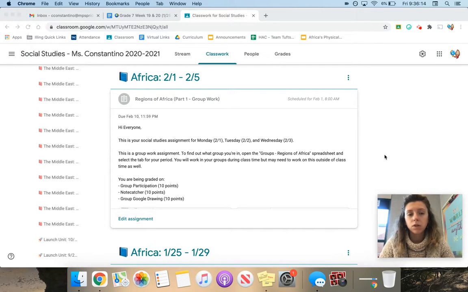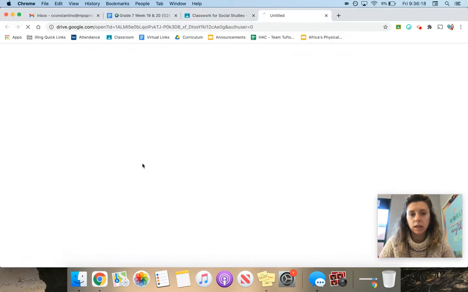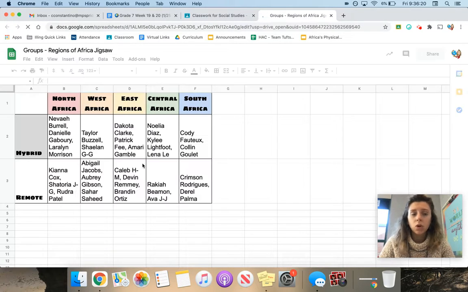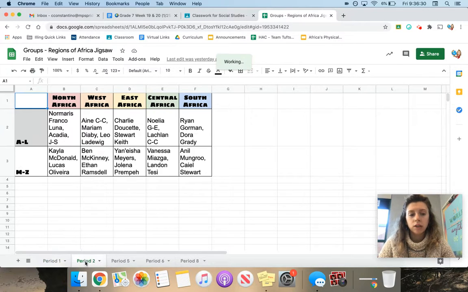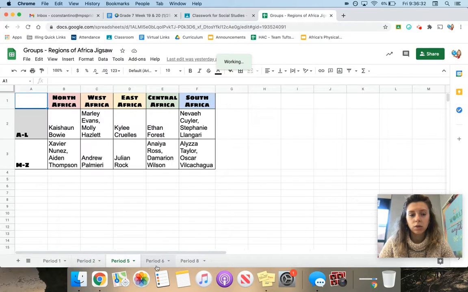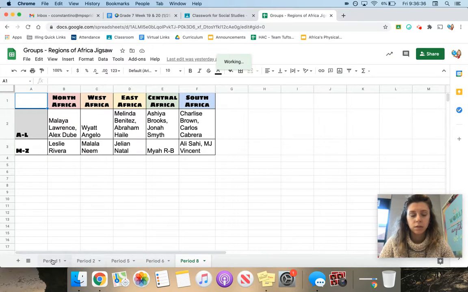Now, the very first thing you need to do here is open the Google Sheet that looks like this, because you don't know your group yet, and each group is assigned to a different region of Africa. So if I am in period 1, I would go to the period 1 tab. You notice there's a tab for each class. You need to find out who your group is and what region of Africa you've been assigned.